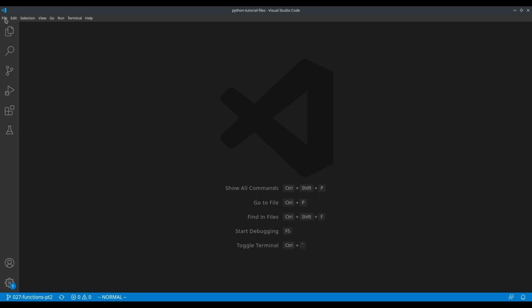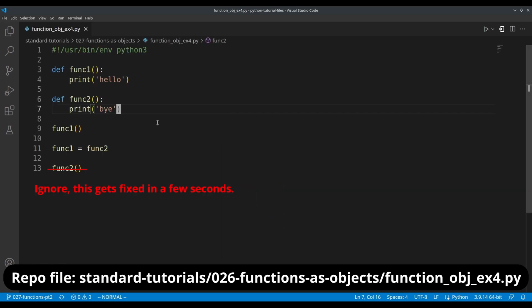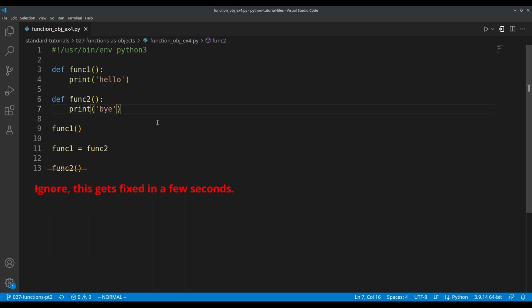One last example. We can even assign a function name with another function definition. So in this code example right here, I have two functions, func1 and func2. Func1 just says hello, and func2 just says bye. And then down here, I call func1 to demonstrate its initial definition. And then I reassign the func1 name with the func2 name, and then I call func1 again.